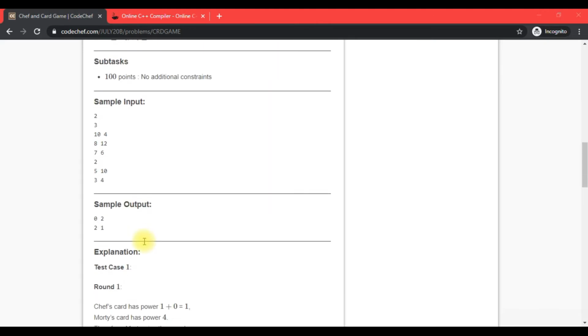So let's see a test case. Coming to the sample input, there are two test cases, one with 3 and another with 2. First we shall see the one with 3. So 10 and 4. The sum of digits is 1 and here 4. So Morty wins 1 point. And here 8 and 12. Sum of digits is 8 and here 3. So Chef wins. Up to now Morty has 1 point and Chef has 1 point.